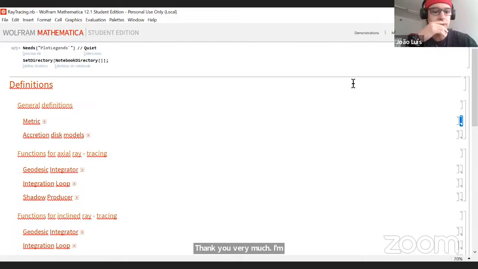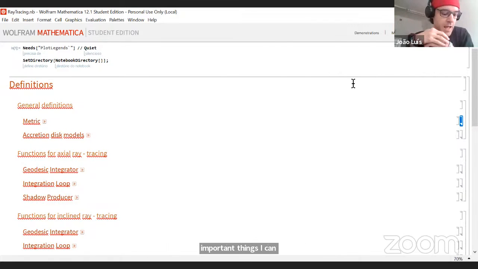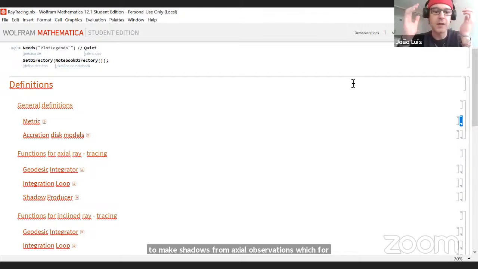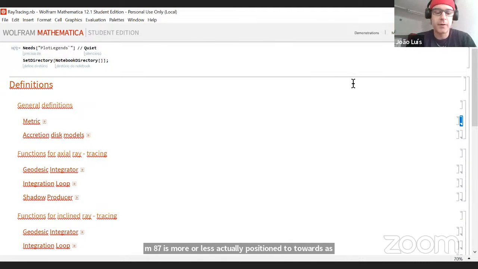I'm going to speak about three main things in this presentation. I think those are the most important things I can contribute to the workshop. The first one is to show you a more user-friendly version of the code, and also how to, because yesterday and the day before we have learned about how to make shadows from axial observations, which, for example, for M87 is perfectly okay, because we know that M87 is more or less axially positioned to us as observers. But in general, it would be very nice to also be able to produce observations with inclination. And that's one of the things I'm going to show you how.